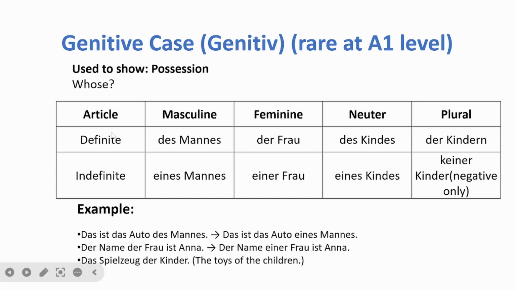The definite articles will be des, der, des, der. At the end of the masculine noun, we use s or es. In feminine form, we don't add s. We just use der Frau. In neuter, similar to masculine, des Kindes, and in plural, der Kinder.